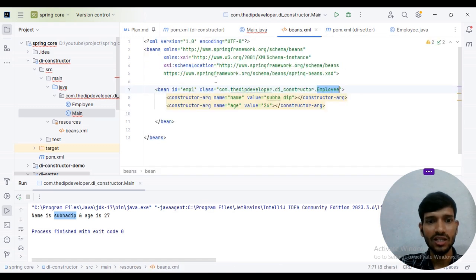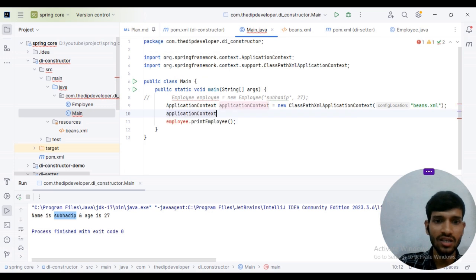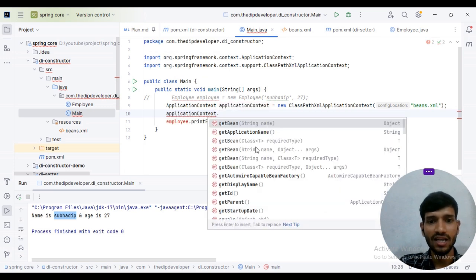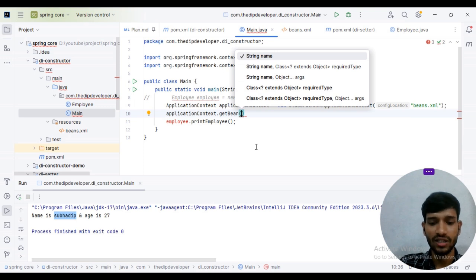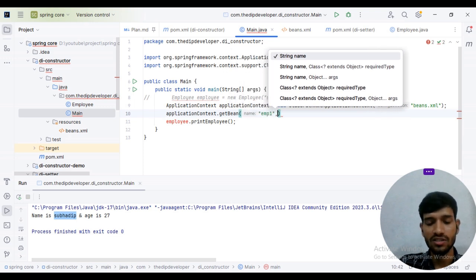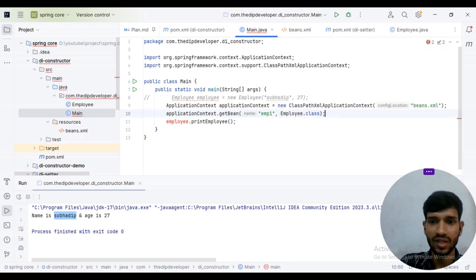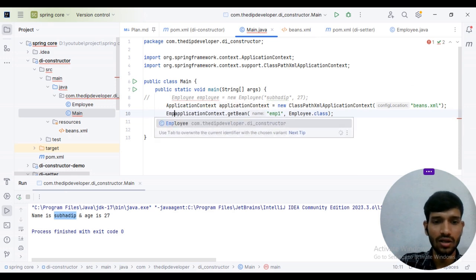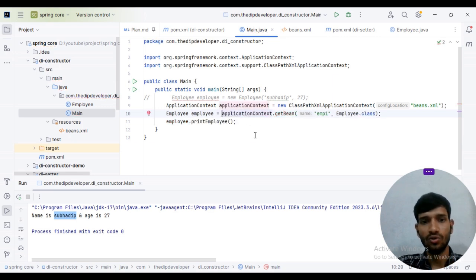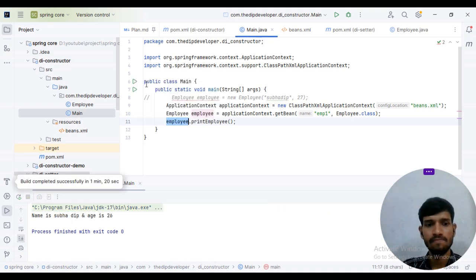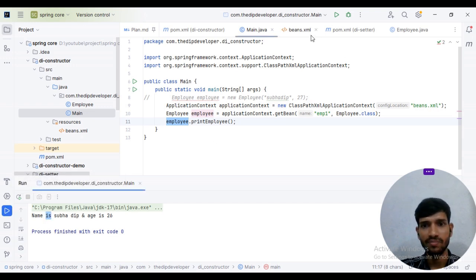How will you access this object? Using this ID, because the object has a name. This name is emp1. From this IOC, we have the getBean method. You can assume getBean as get object, and we know this object is of employee type, so I will typecast it as employee.class, and store it in an employee variable. Now let's run the application. We see that name is Subodip and age is 26 being printed.